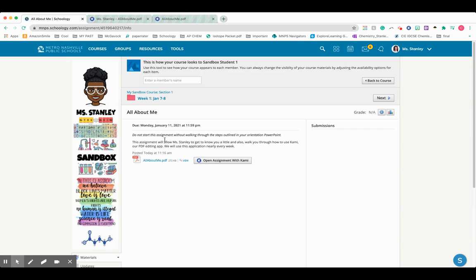It says, do not start this assignment without walking through the steps outlined in your orientation PowerPoint. This assignment will allow Miss Stanley to get to know you a little bit and also walk you through how to use Kami, the PDF editing app. We will use this application nearly every week.